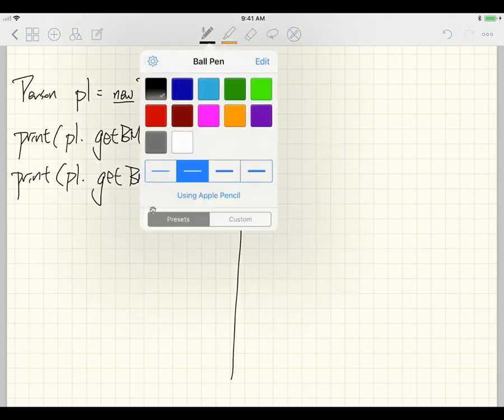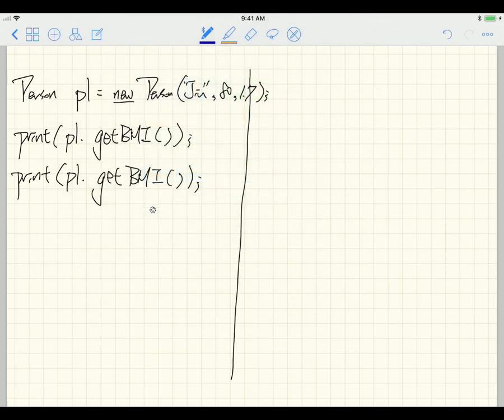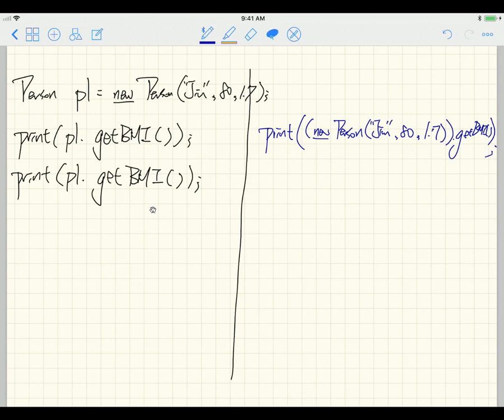Now, version number 2, I'm going to write in a different color. Print new Person, Jim, 80, 1.7. Okay, make sure I bracket well. Dot getBMI. I should be able to just copy this.